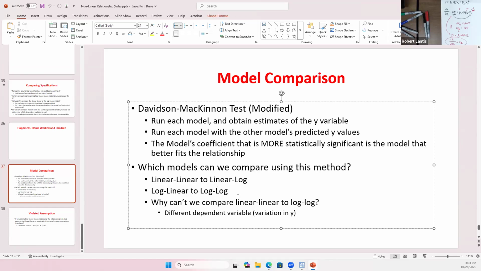Why can't I compare the linear to the log log model? Because the dependent variable is different, it has to be the same, right? So we can use this method either to compare the linear to the linear log, or the log linear to the log log. We can only compare two models if they have the same dependent variable.